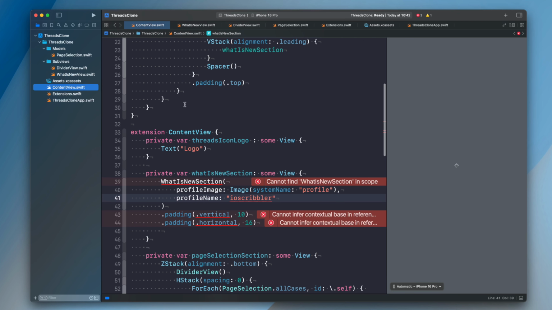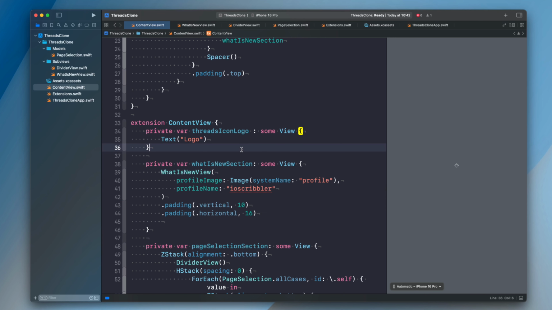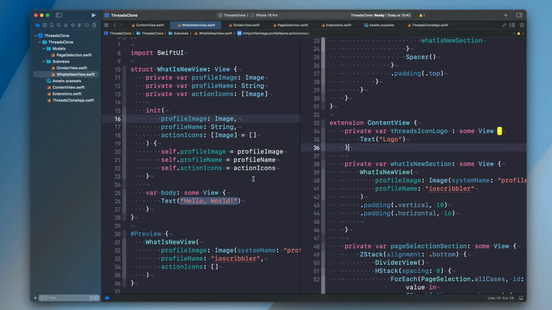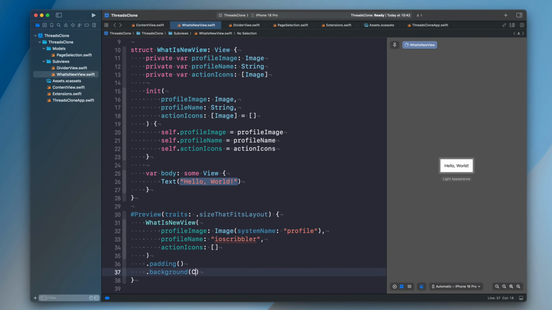Meanwhile, let's go ahead and fix the naming of the What's New view in the content view, where we're using it. I think we misspelled something there. Everything should be working fine now. Let's do one more thing in our subview. We can add some traits to the preview macro. This will make the view size itself to fit its content, which helps us design the cell more accurately, since it's meant to mimic the size of a row in our scroll view.